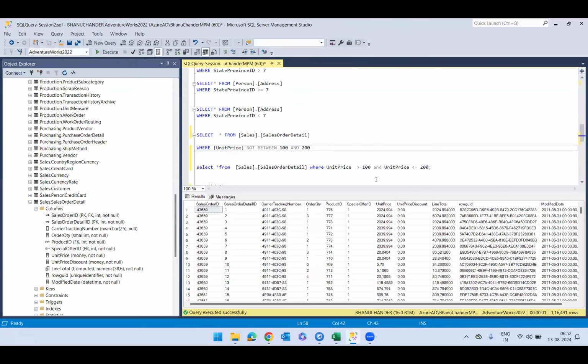So for this, what do you have to write? Less than 100 or greater than 200. Not AND here, OR should work here. Okay. This query is equal to this query.